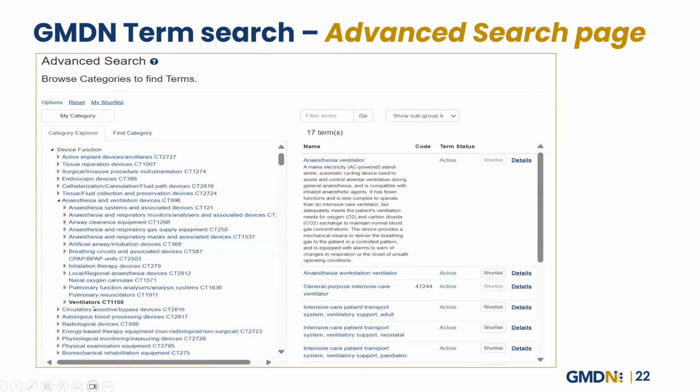So for example here, ventilators, and you see the terms on the right hand side. You can filter the results by words. If you want to search for ventilator, you can use this filter here. And importantly, we have this function of show subgroup terms, which means that if you select it, you'll only be seeing the terms linked to the parent category and not to the categories that are child to this category. So it's a very useful filter there.